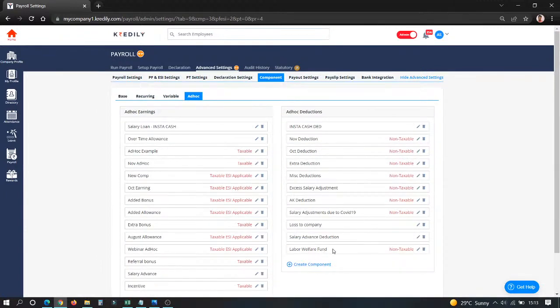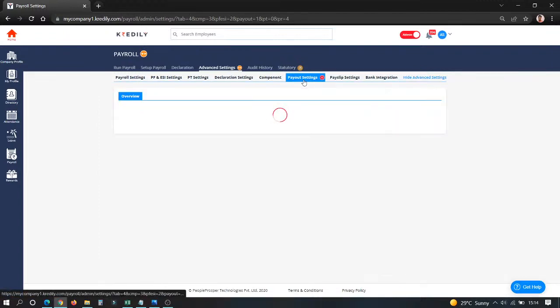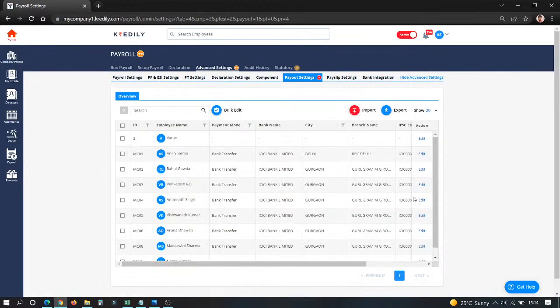You can create a component, or if you want to edit the existing component, just click on the edit logo here, edit button, and you will get an option to change the name, and you will get an option to choose whether or not you should remove this from taxable income for your employees. Then you have an option to add your employees' bank details.